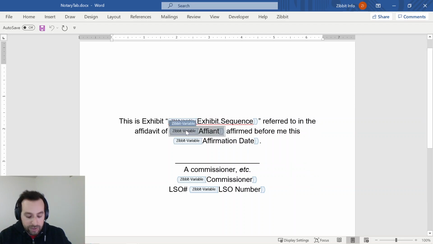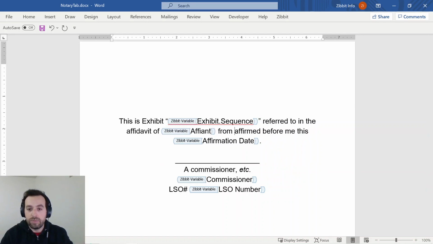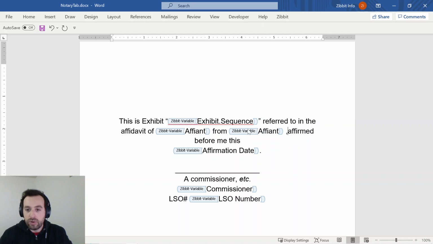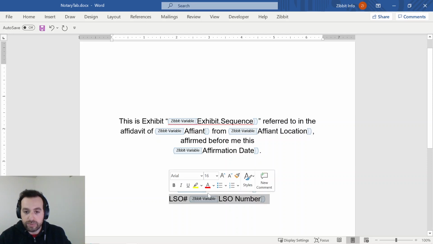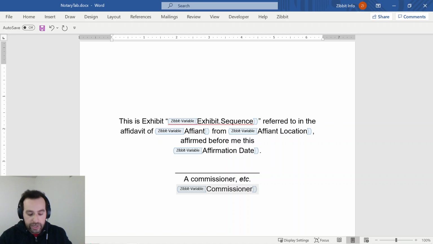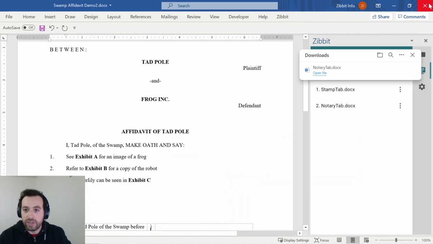So take this affiant one, and we're going to change the text here. So the affiant from, and we'll put in the variable, we'll add a comma, and we're going to change the label here. So instead of affiant, we're going to include location. And this is what's going to appear when you look at the properties for the notary tab. Before I save it, let's remove the LSO number. And there we go, save, and make sure to close the document after you've saved it.